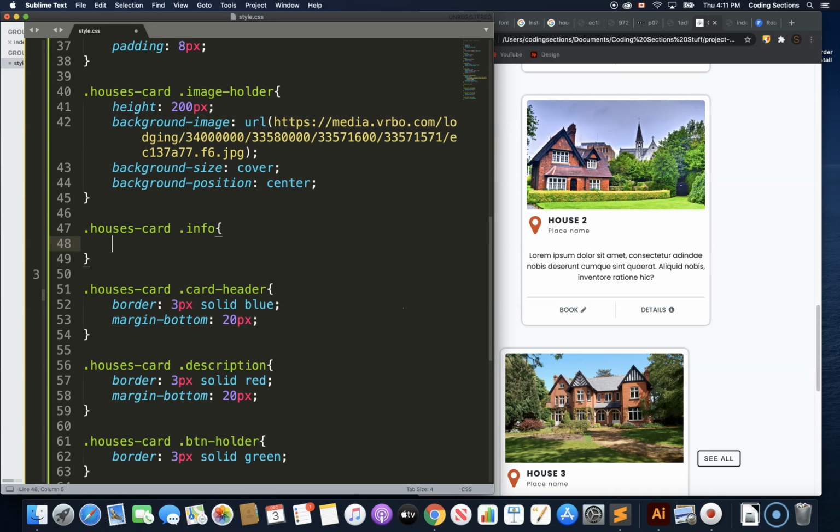So for the info, I want to apply some padding on top and padding on the bottom. Don't know the exact amount, but I will just consider it 20 pixels. That's too much. But 15 pixels might be enough, and 0 for the sides. Don't need it on the sides. At least, I don't think I do.